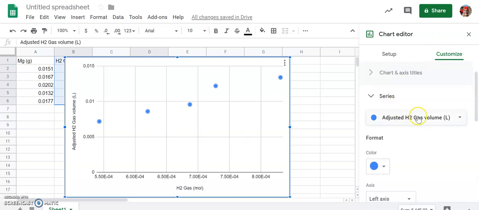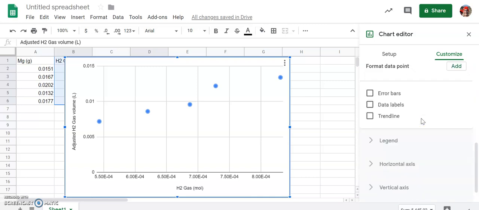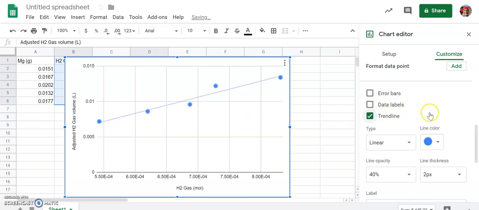Click on Series. So this is just another way to get there. And either method you use to get there, you should see down here some options. And we want to click on Trendline. That's going to automatically add a line of regression onto our graph.